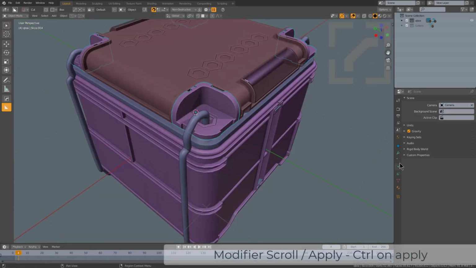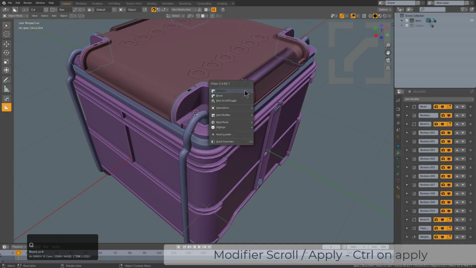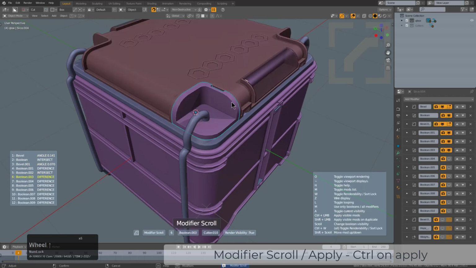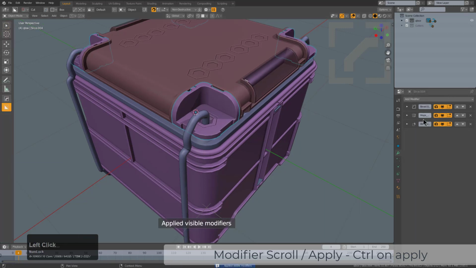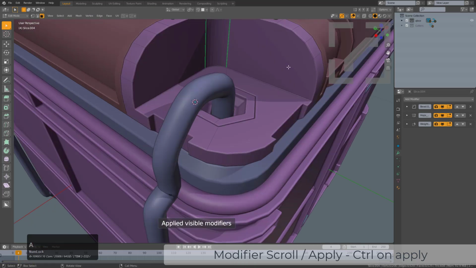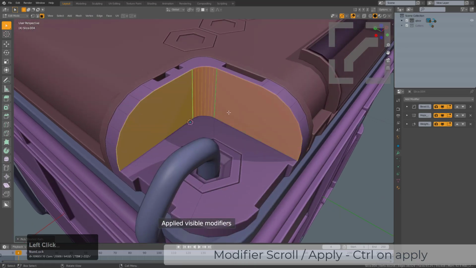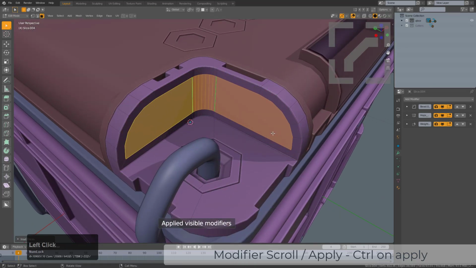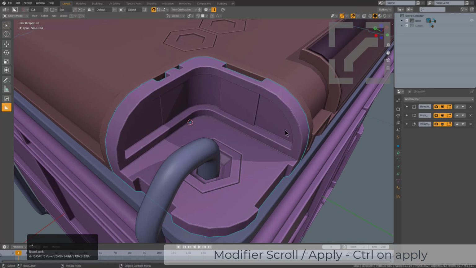Less used but still handy is the ability to go in your Modifier Scroll, where you're seeing here, where I just shift click it from the main menu. We scroll to where we want in the stack, we control click, and we actually apply up to that point, and it turns on the rest of the mod. So now we can actually go in and begin messing with this mesh as if it were a real mesh, because it is. We applied everything up to a certain point in the modifier stack.